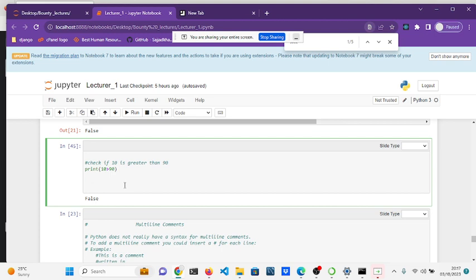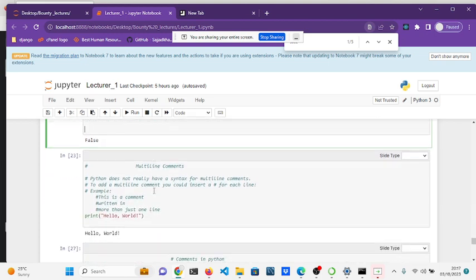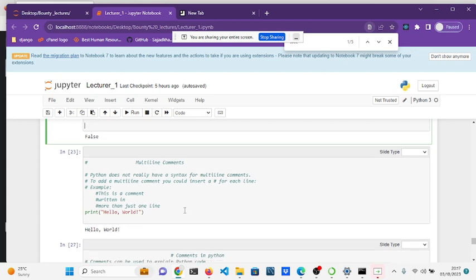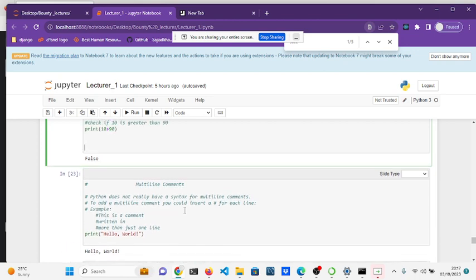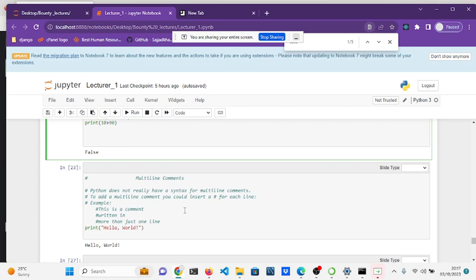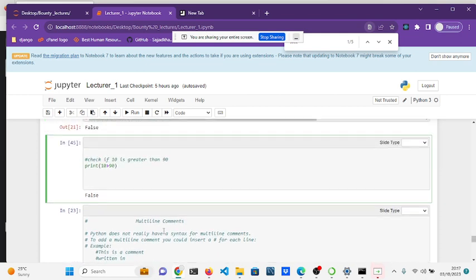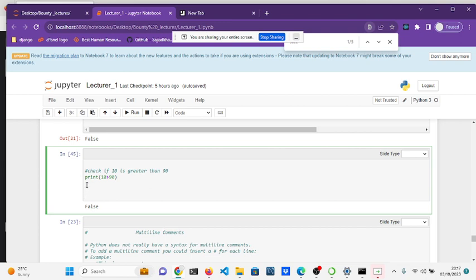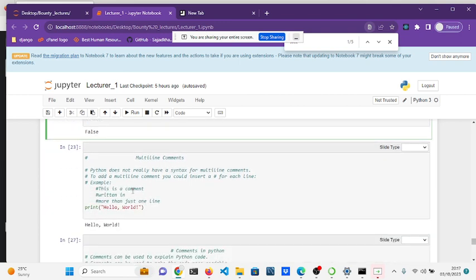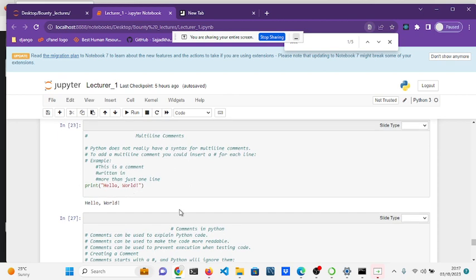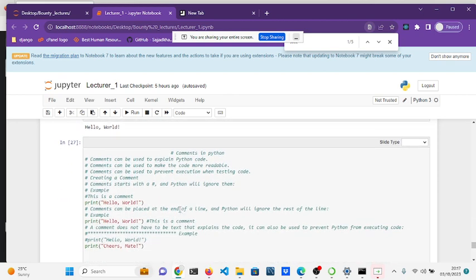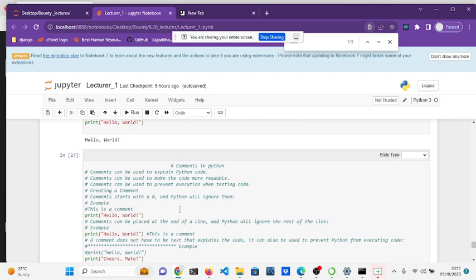So at the start we use the hash sign. Yes. Okay. Thank you. You're welcome. Any other question about commenting your code? Yes, any other question? Hello? Yes, I can hear you.